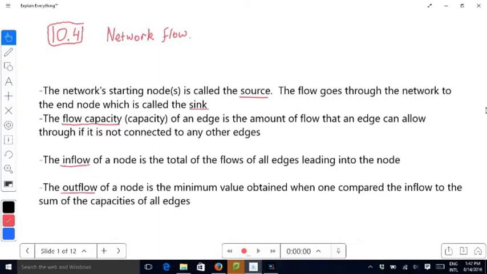Today we're going to have a look at network flows. So, we've had a look at critical paths through networks. Today we're going to have a look at what's called network flows. There are a few more definitions to start with before we do anything more.